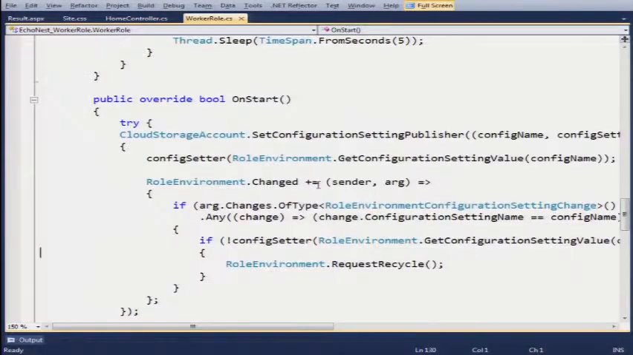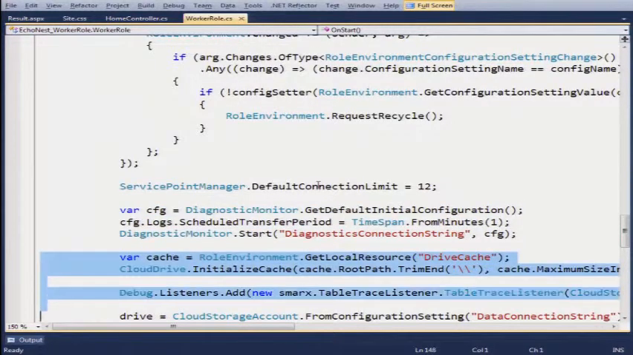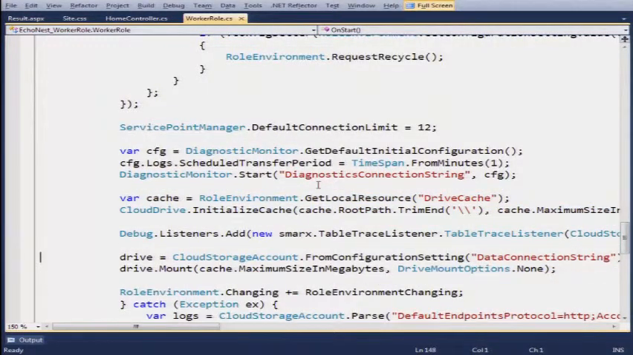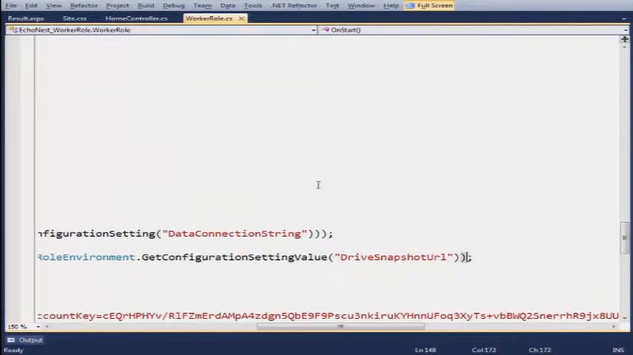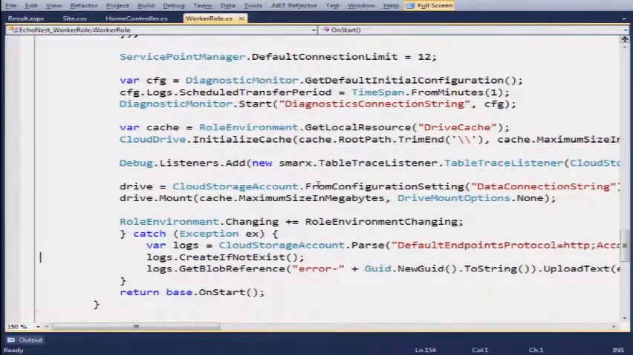OnStart is here, setting up diagnostics, initializing the cache. This is exactly like what we did on the drives episode that we just did. Was that two weeks ago or last week? I don't know anymore. I can't keep track of these things. I think it was two weeks ago. This actually mounts the drive, and it's using a configuration setting that says the snapshot URL. Again, this is exactly like what I did when we covered drives before, and that's about it.